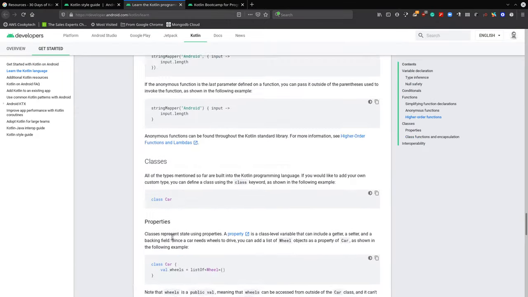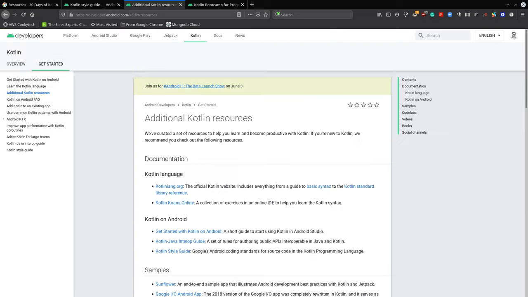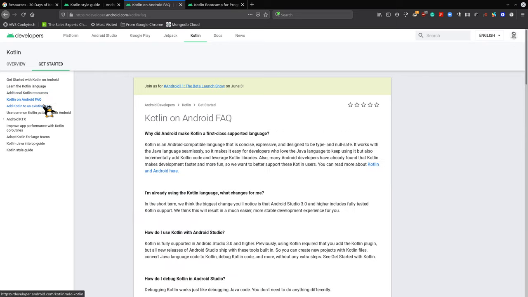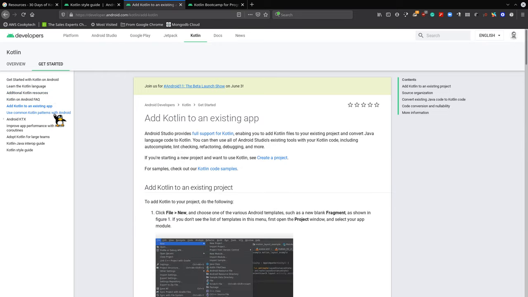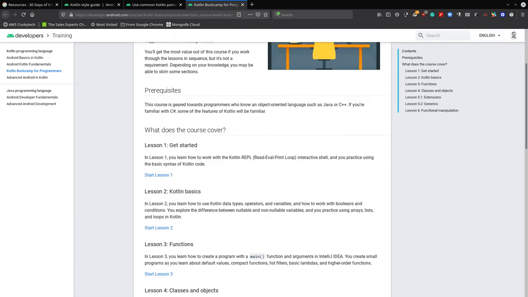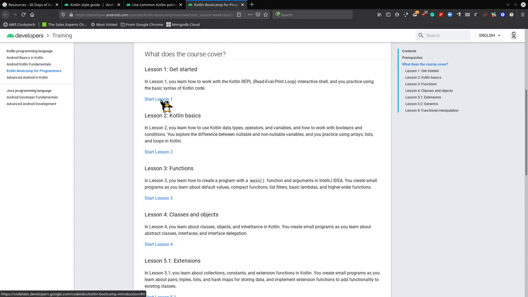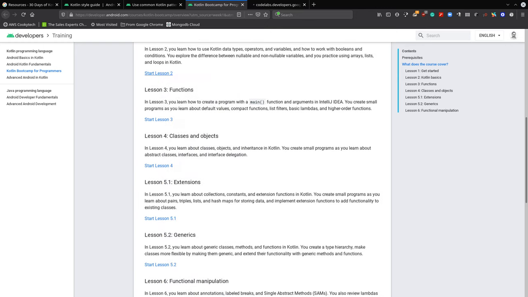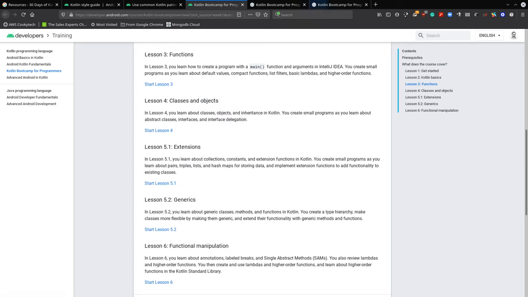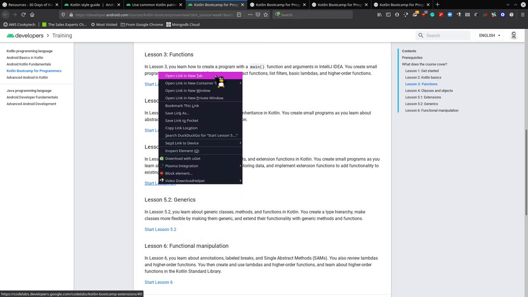This is just like the Dart language overview of sorts. Android edition Kotlin resources are on kotlinlang.org: Kotlin on Android, Kotlin in an existing app, common Kotlin patterns with Android, and Kotlin bootcamp for programmers. We did the getting started where we did the Kotlin REPL, then some Kotlin basics. We started lesson 2, then we did some Kotlin functions. Today would be for classes and objects, and we will do that. And let's see if we can get to extensions.